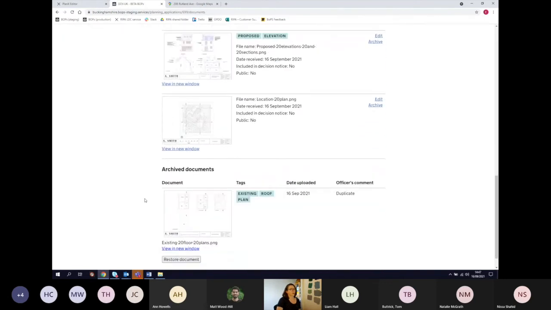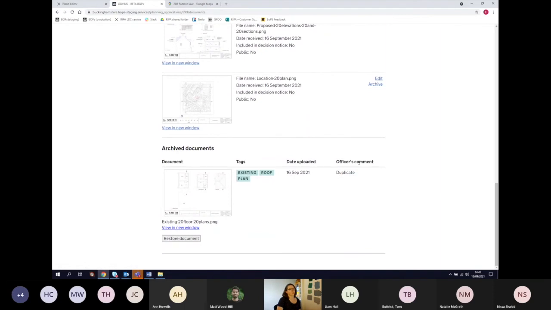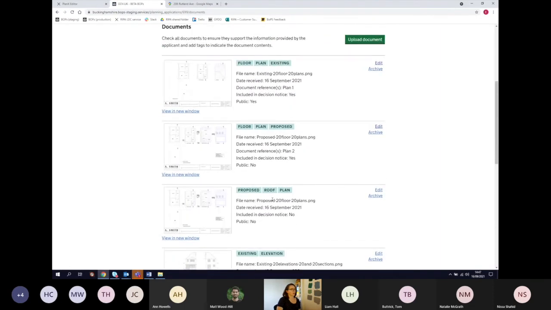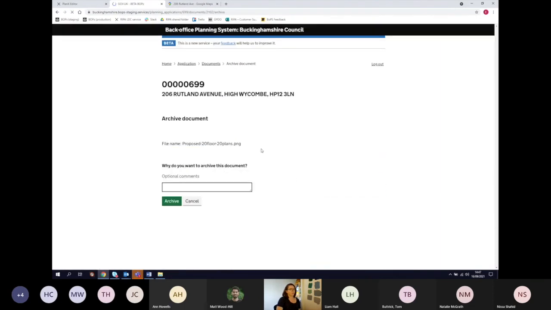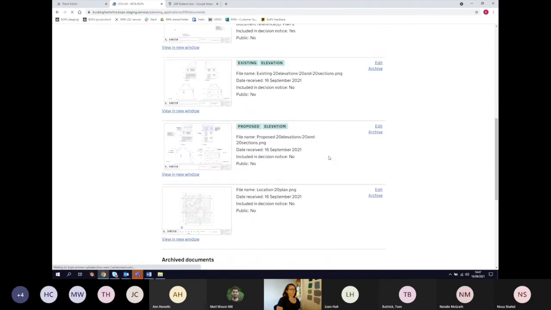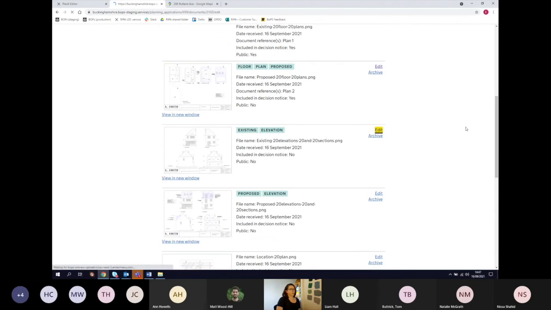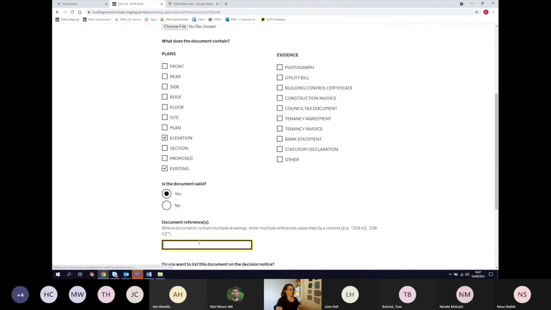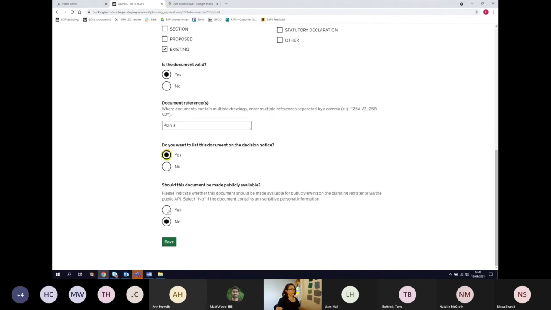This document that I've archived is now just at the bottom. If I did, for whatever reason, make a mistake, I'd be able to restore it with the click of a button. That will be the same for this one. I'll archive it. And with these existing elevations, that's all valid. I want it on the decision notice.